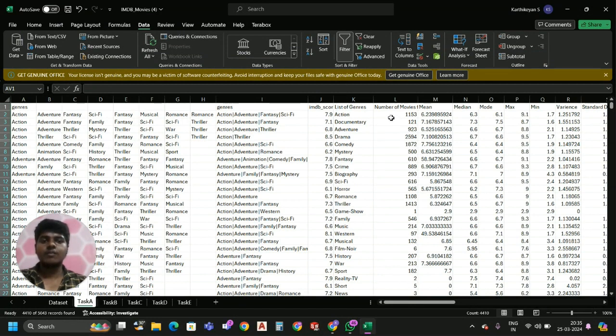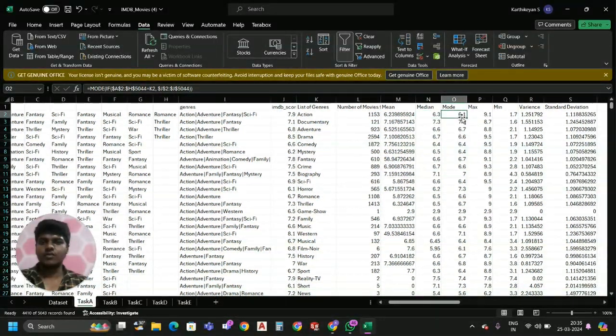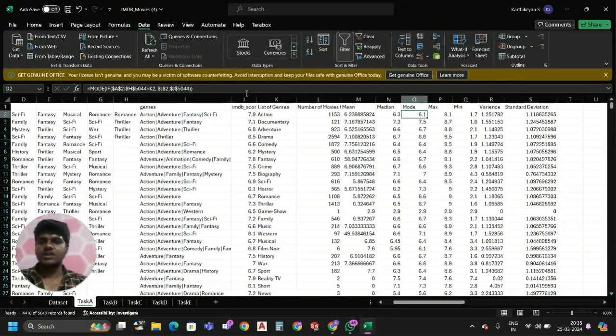In order to count the number of movies, we need to use the COUNTIF function, and this is the range from A2 to H5044. Then this is the criteria, like for action, how many movies are there. Next, coming to mean, it is similar, we have used the AVERAGEIF function. For median, we have used a median function. For mode, you can see the formulas here. For max, for min, for variance, and for standard deviation.